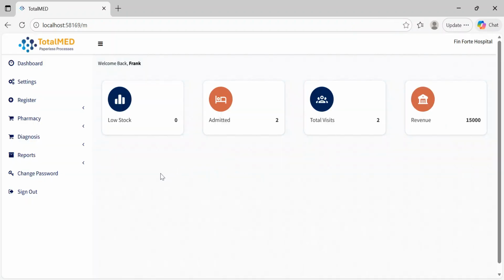Alright, so once you log in as admin, you will see your dashboard. Low stock level is for the drugs. So if you have any of your drugs in your store that is low, you would see it here. So when you are registering the drugs, you get to set what number you want to get alerted. So if it's 5, for instance, if it's as low as 5, then you get alert for that drug. So that's what that is for.